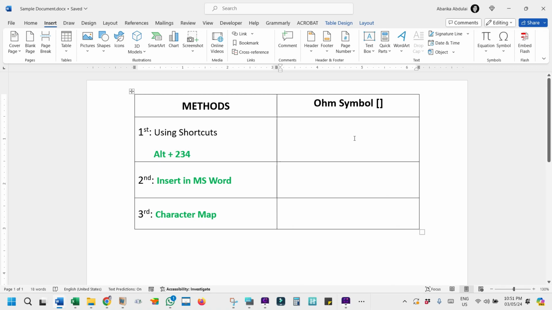Ever found yourself in the middle of a science project, electrical engineering report, or just geeking out on physics, only to be stumped by how to type that elusive ohm symbol? Yes, the omega symbol, the quintessential emblem of resistance, yet ironically, it resists being easily typed out on your keyboard. Worry no more. Today, I'll walk you through several easy methods to achieve this on your PC.